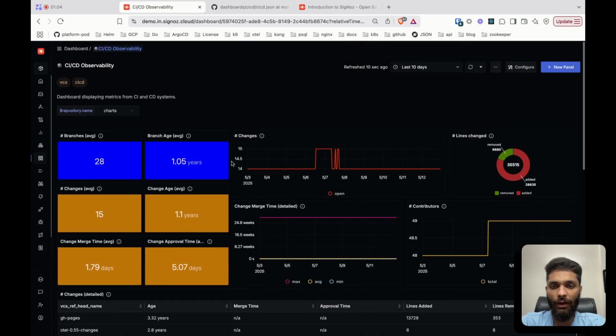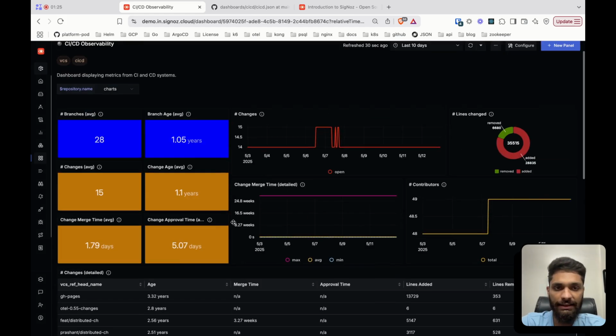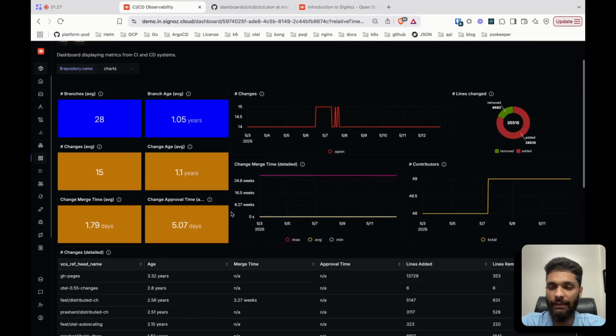Now, let's talk about what we can get out of CI/CD observability. So I'm going to talk about three things broadly. I'm going to talk about my repository health in general. I'm going to talk about how I can calculate DORA metrics out of this dashboard. And finally, I'm going to talk about pipeline health. So let's see what these statistics mean.